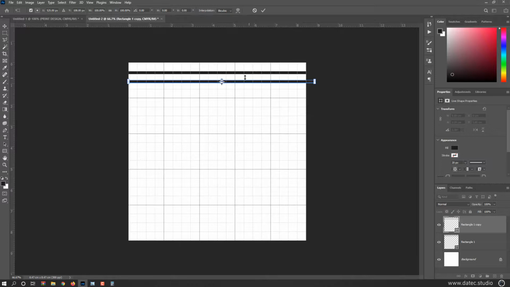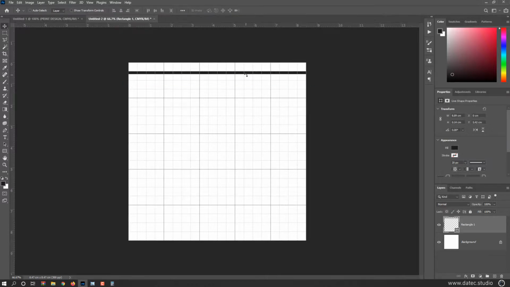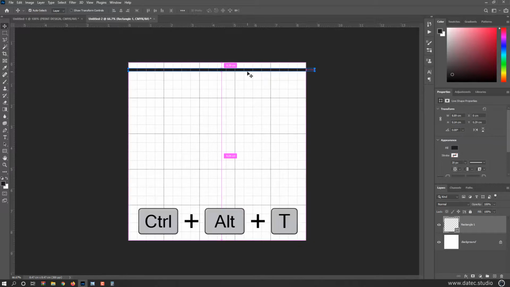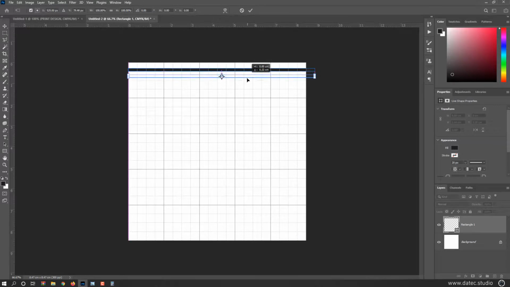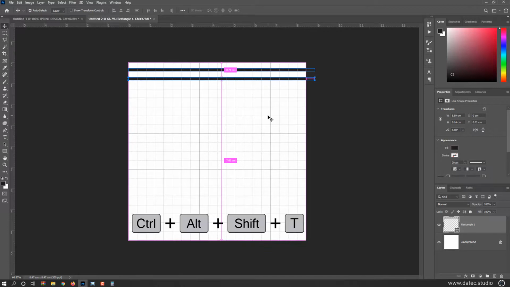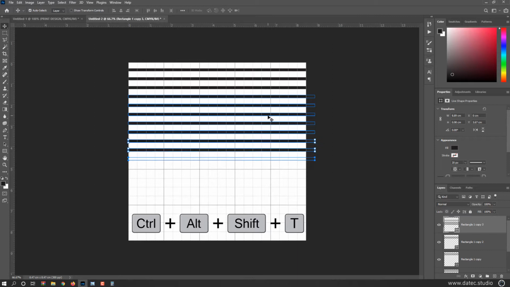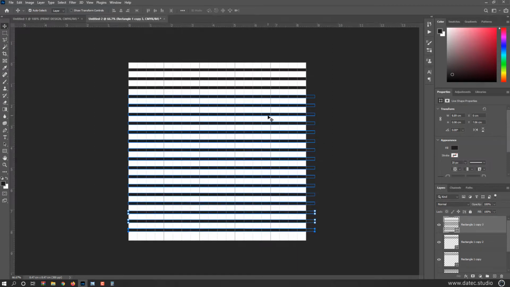Actually, I think this first position is not correct, so select this layer and set it exactly, touching the border of this grid. So now hold Ctrl Alt T or Command Option T on Mac and Shift drag. Now hold Ctrl Shift Alt T or Command Option Shift T for several times to create these lines. And the last one.